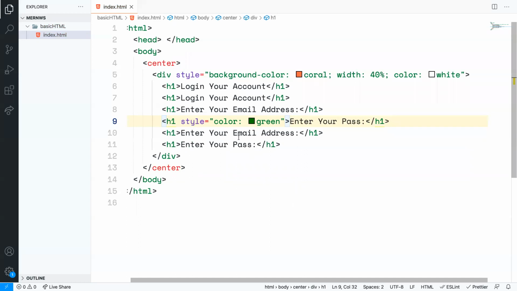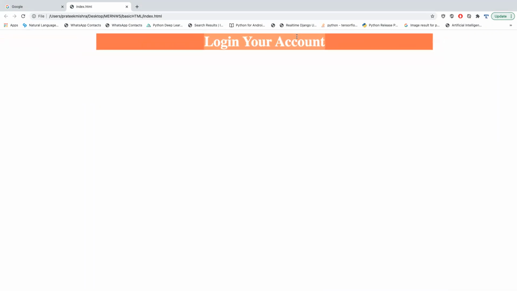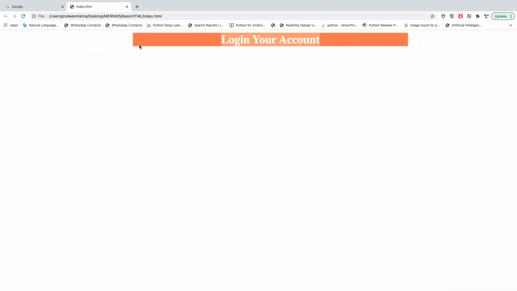Okay. My point is not all these lines, my point is only one line. I want to work with only the login your account box. My plan is to increase the height of this background color box. The width is 50%, but the height should be something like 400 pixels. It means it should be here till this point, right?